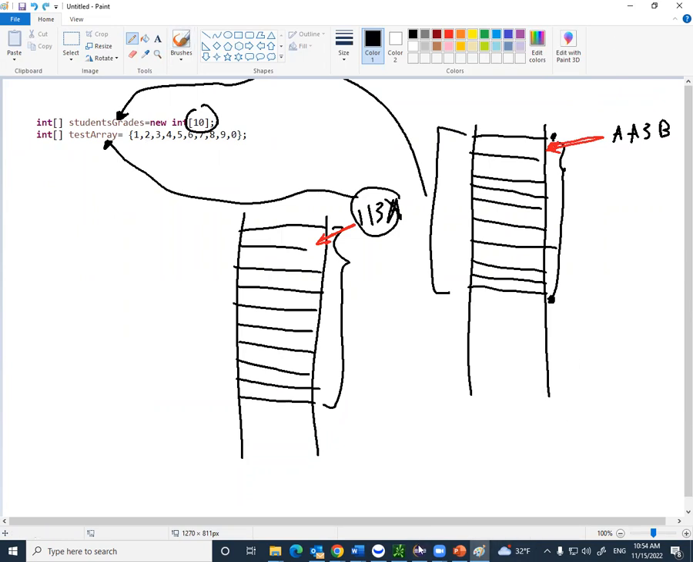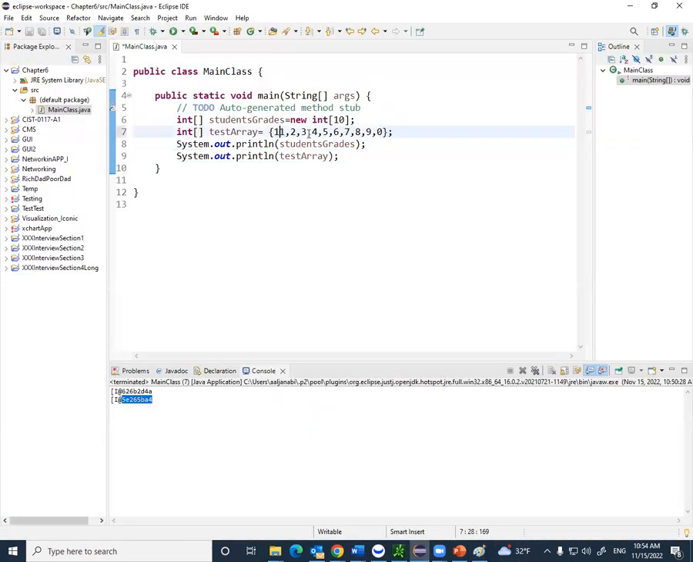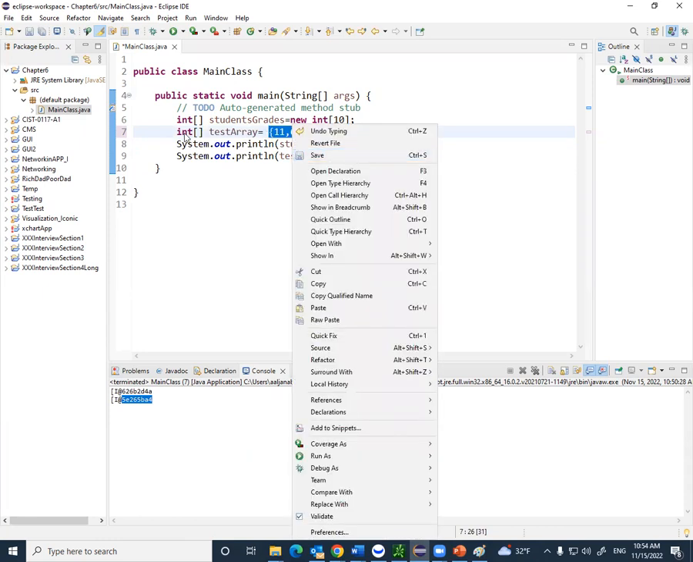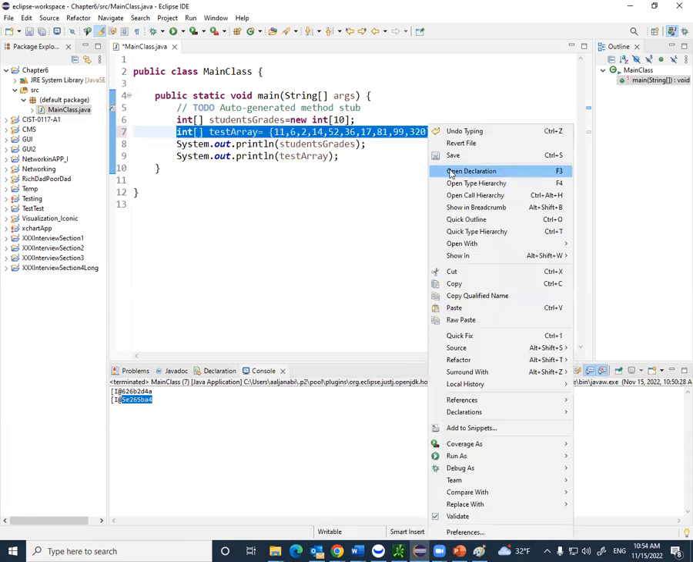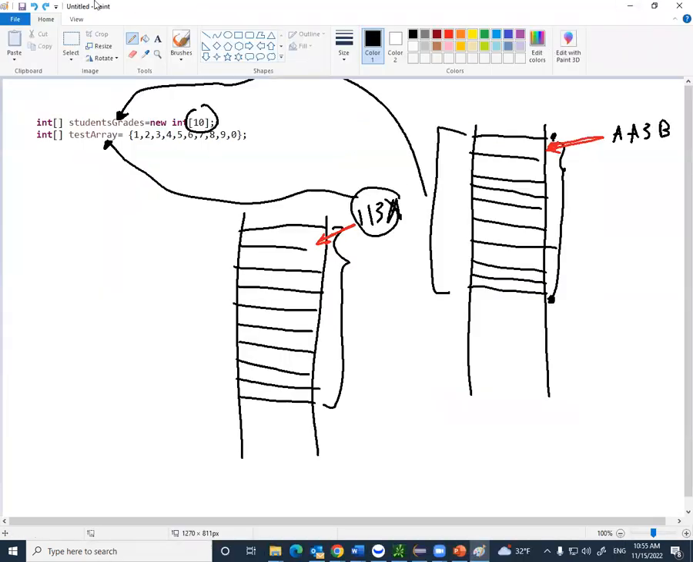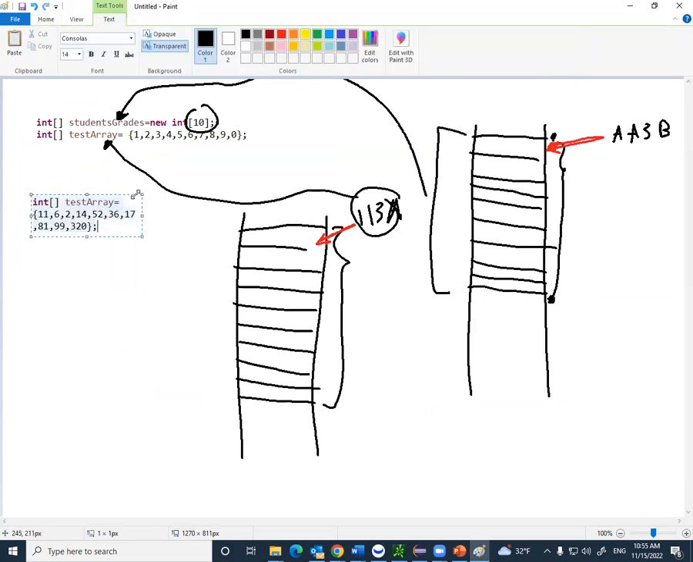Let me just go to my code again, and I'm just going to put random values. For example, 11, I'll put here 6, I'll put here 2, I'll put here 14, I'll put here 52, I'll put here 36, 17, 91, 81, 99, and let's say 30, 32. So those are my values. Let me copy them. Just imagine those are my values. I'm going to go back here to the paint. I am going to come back in a sec. Just stay with me.